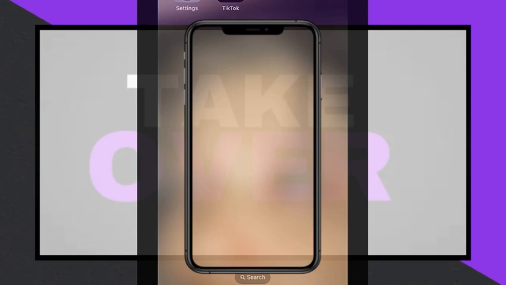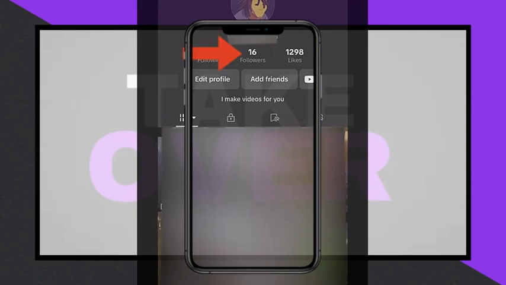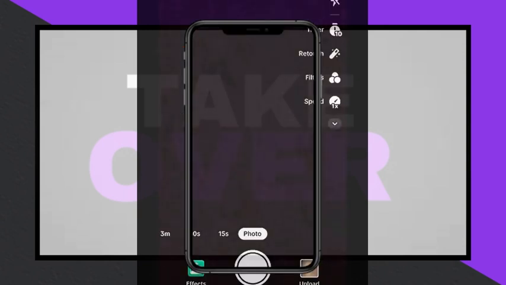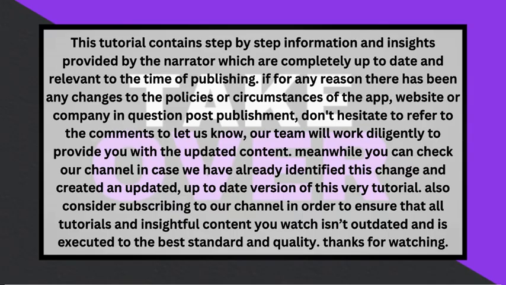To go live on TikTok without having 1,000 followers. Start by opening the app. It's possible to go live with fewer than 1,000 followers, as demonstrated by an account with only 16 followers, which can access the live feature by hitting the plus icon and scrolling over to the right.